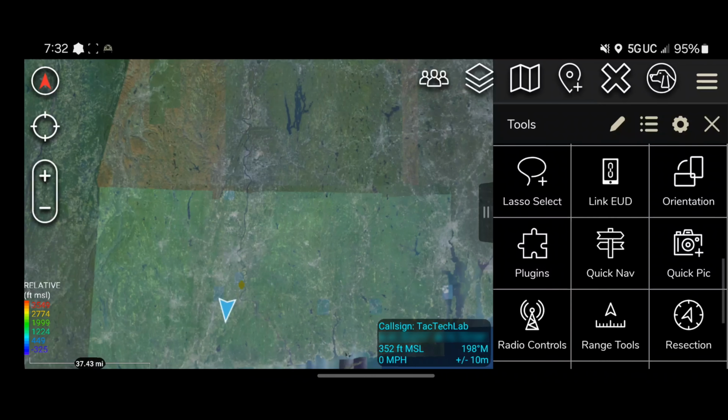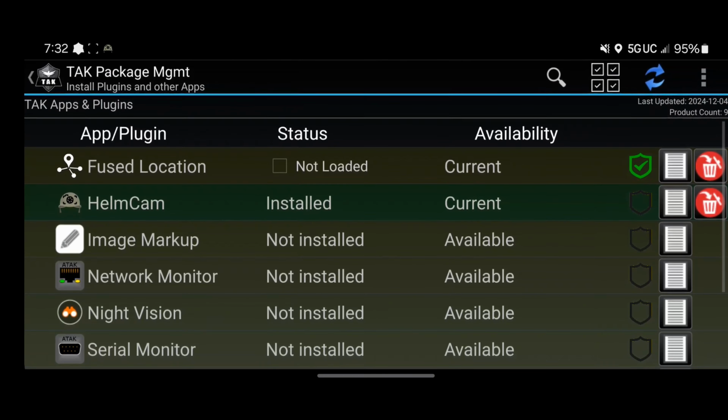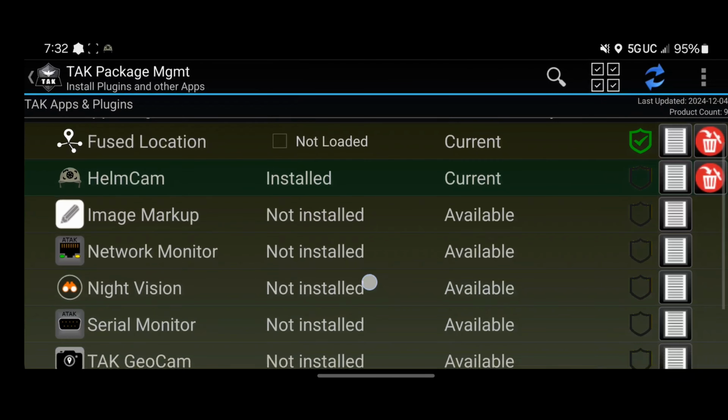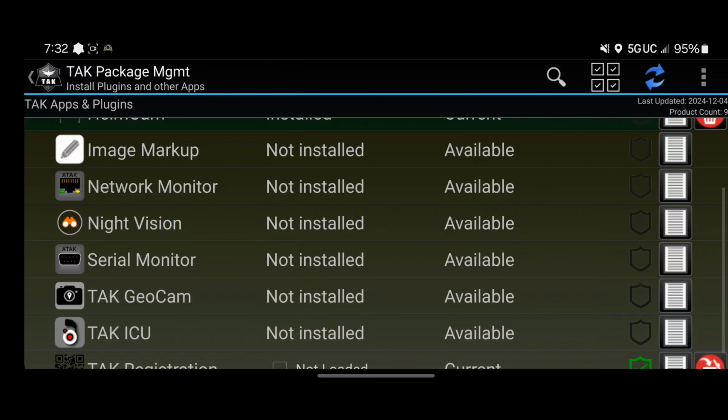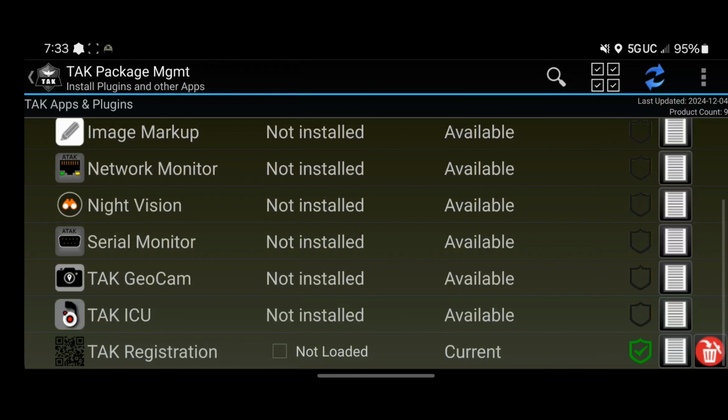Plugins. So you'll see here, the ones that say available are actually the plugins that come pre-packaged with the APK that you get from ATAK.gov. And that's why I like getting the APK directly from them versus the Play Store, because some of these plugins are actually really useful. You know, the night vision plugin, the ATAK GeoCam, and ATAK ICU. Those are plugins we'll be touching on in future videos, by the way. But yeah, they already come preloaded, so all you have to do is basically just enable those plugins and you're ready to rock and roll.